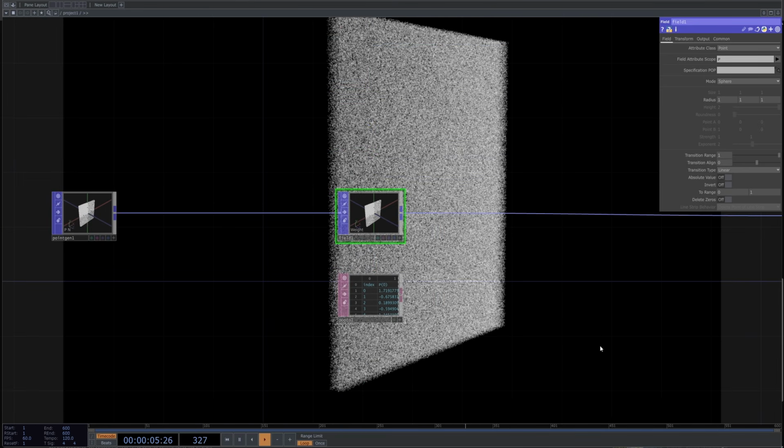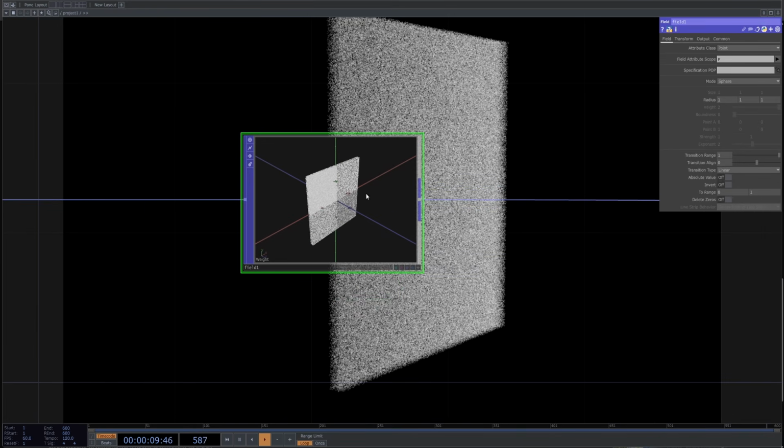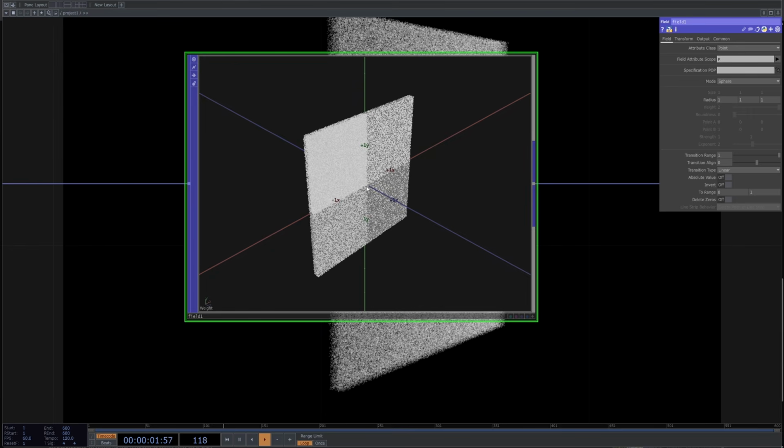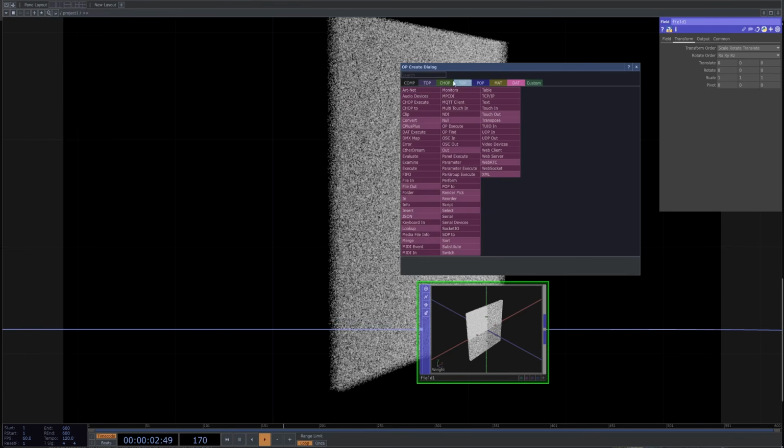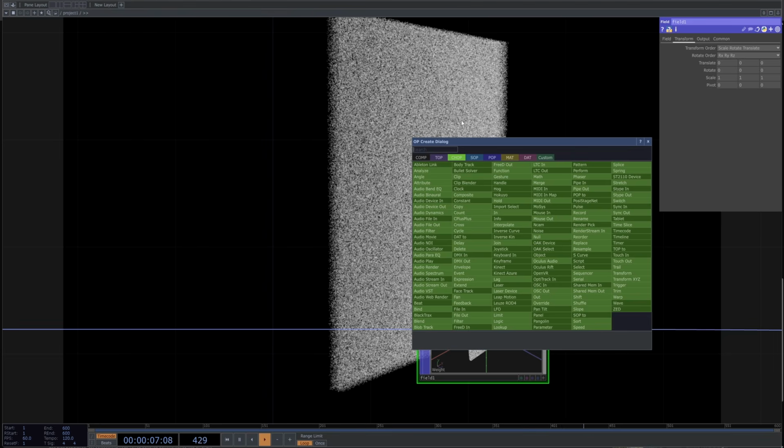So let's use this. In order to see where our field is, I'm going to create a sphere, and I'm going to locate it in the same position as our field. For that, first, I'm going to store the position of our field into a constant.